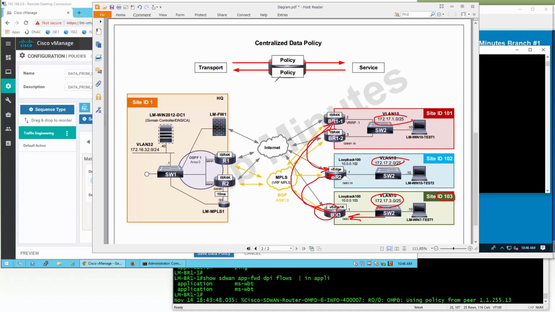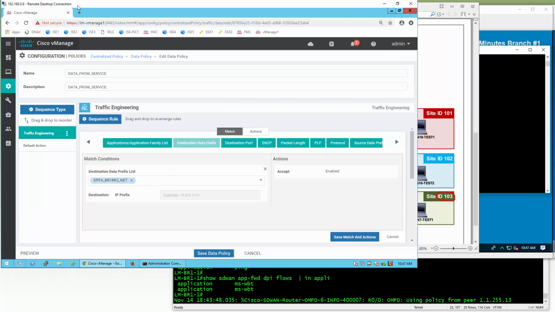Okay, it's the same policy. Remember, the way that we have the policy applied right now from vSmart, it's going to be pushed down to all of the remote sites. All right, so we don't want the policy to affect the traffic coming in from these guys. Which means I can go ahead and also condition based on the source data prefix. Since I don't have a prefix list created for that, I'm just going to do ad hoc.